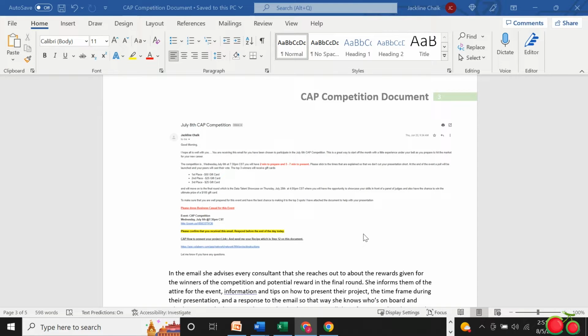And it lets you know we have different prizes that you get. We have the $50 one for the top person that wins to move on to the Data Talent Showcase at the end of the month. And then we have the second place, which is a $25 gift card, and then the third place the same amount, which is a $25 gift card. Also, to move on to the Data Talent Showcase at the end of the month, which is the last Thursday of each month.